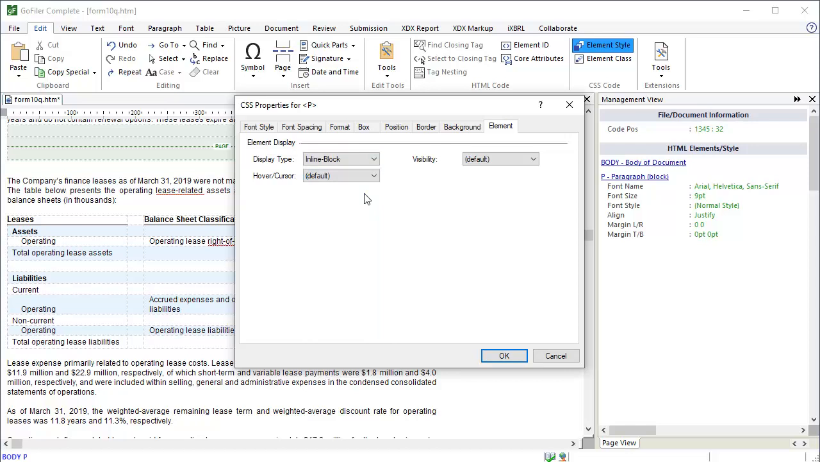Why we choose Inline Block over Inline is simple. Inline Block respects the top and bottom margins and padding, whereas Inline does not. This means that if you have any top and bottom margins or padding set, the paragraph will continue to display with those settings. If we choose Inline, the margins would not be processed, so the paragraph would not match the style of the surrounding paragraphs. Click OK to set the display.